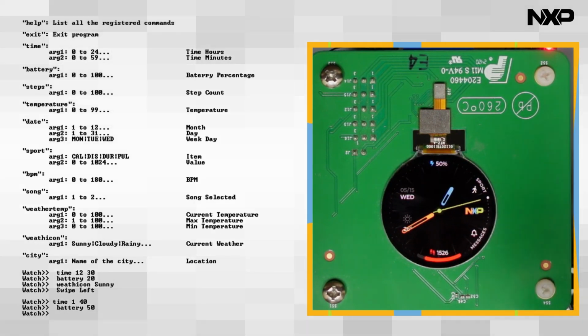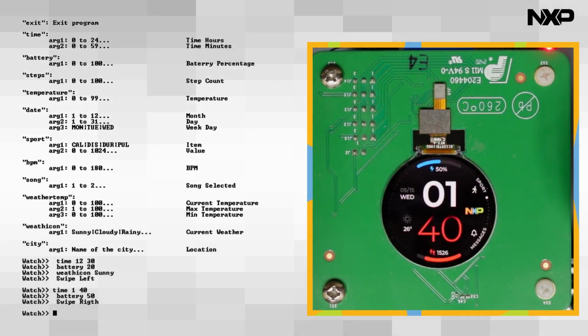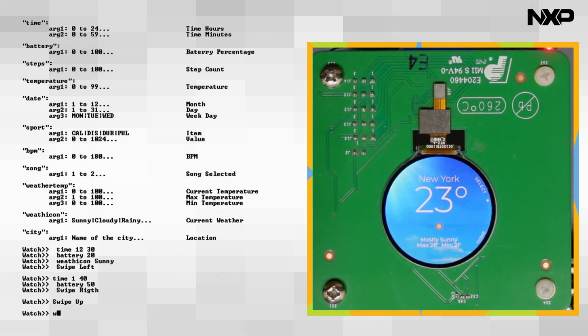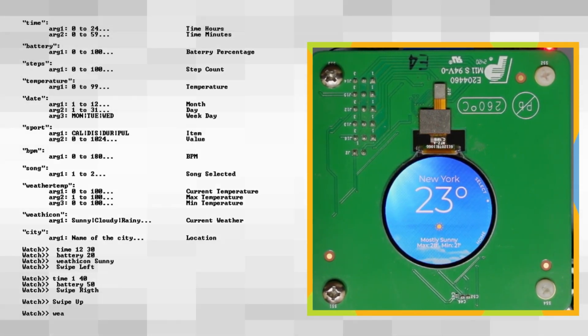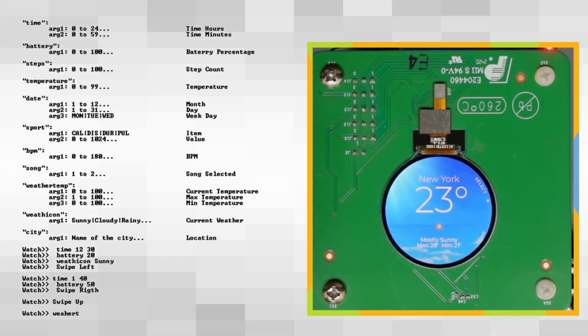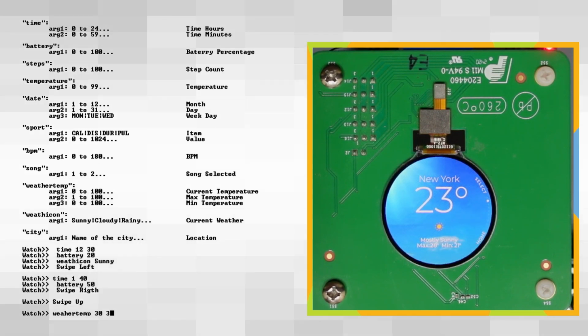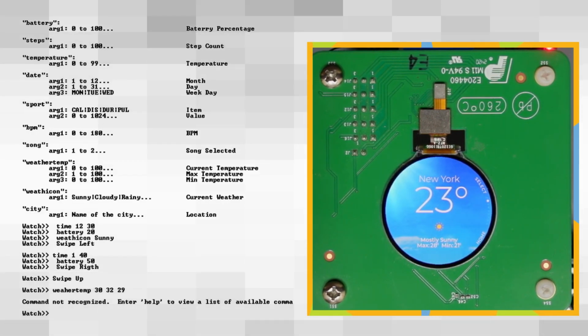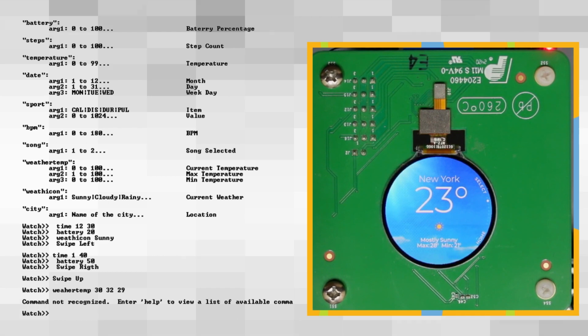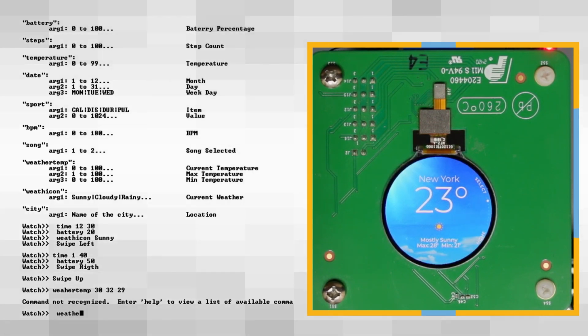Now let's look at the weather screen. The first thing we want to modify here is the temperature. The same command modifies current, maximum, and minimum values. If you type a command incorrectly, you'll be informed by the shell and you can try again.